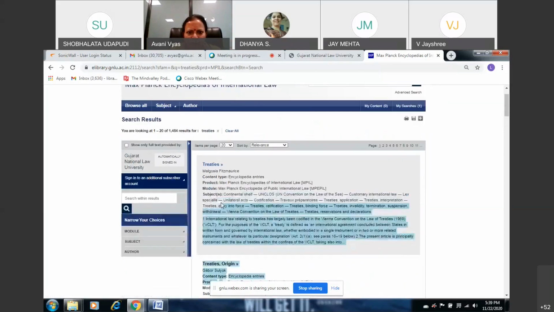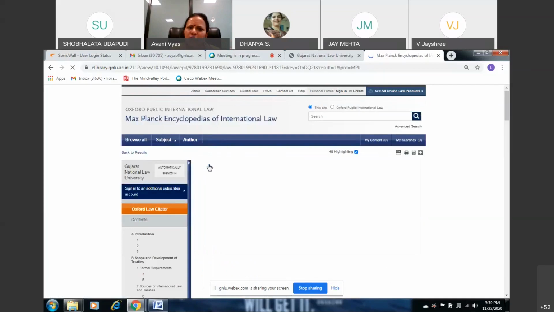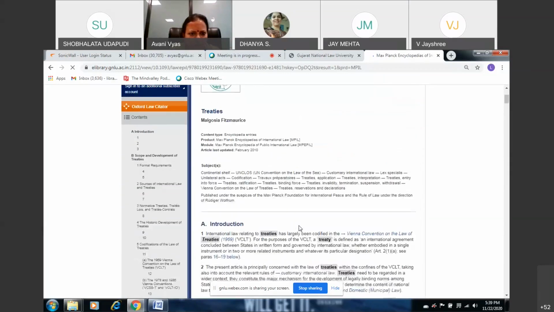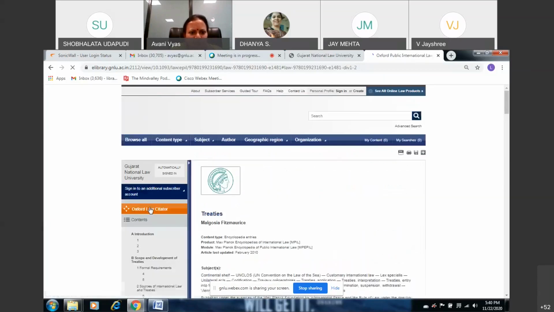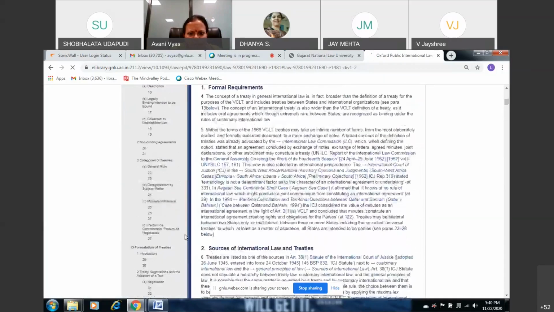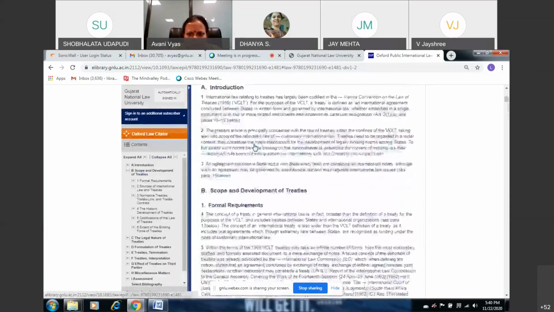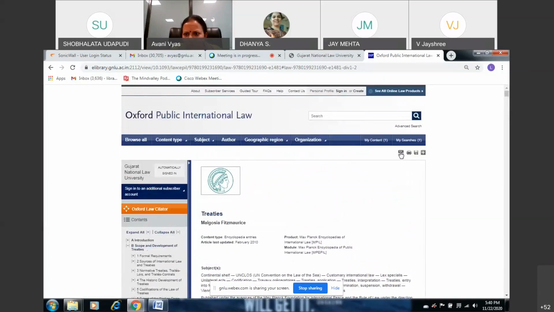So you can download a particular entry over there. It's a complete encyclopedia, right? And from here, you can expand and collapse, right? So this is the introduction. This is scope and development of treaties, right? So you can download that from here. Download, print, and save.